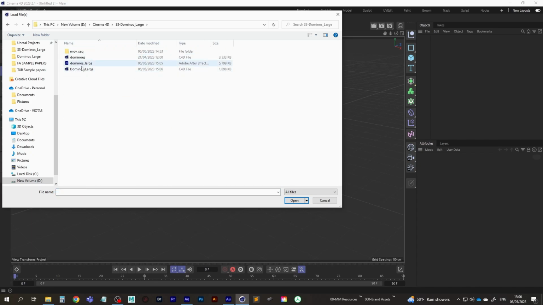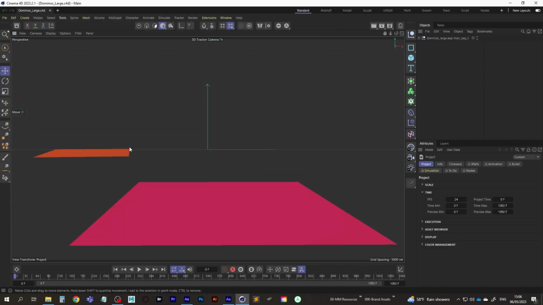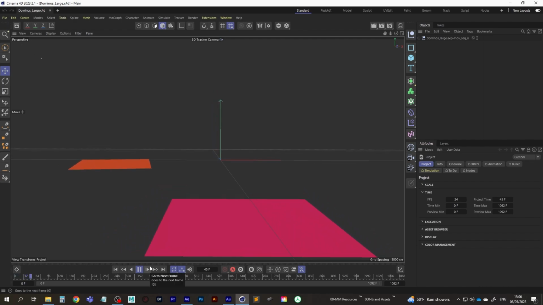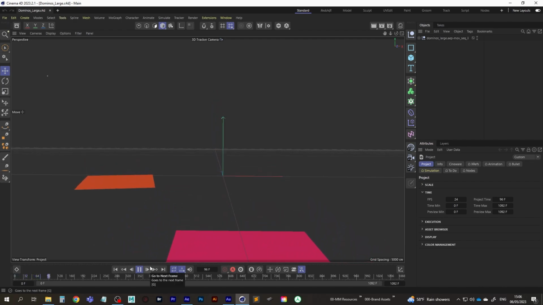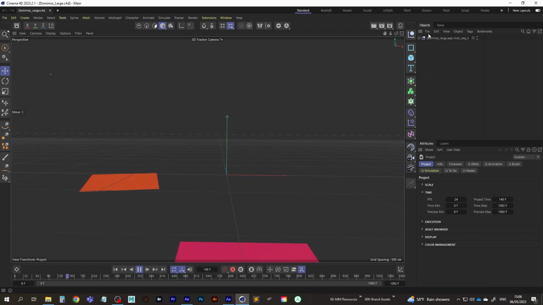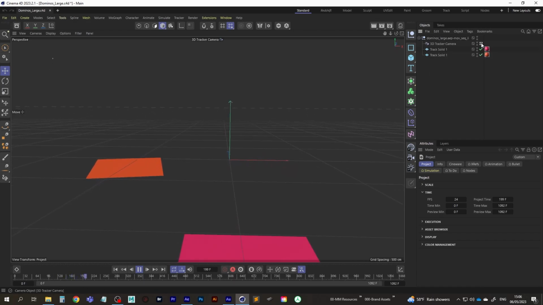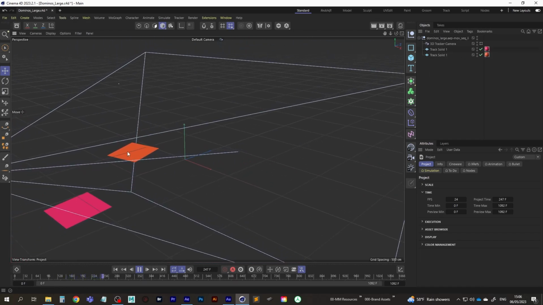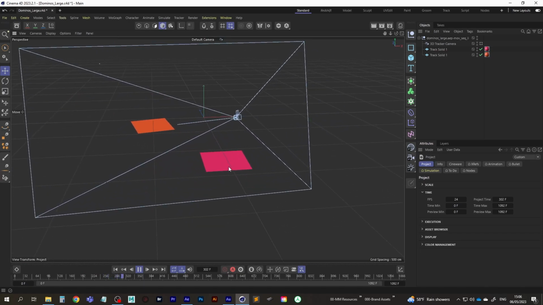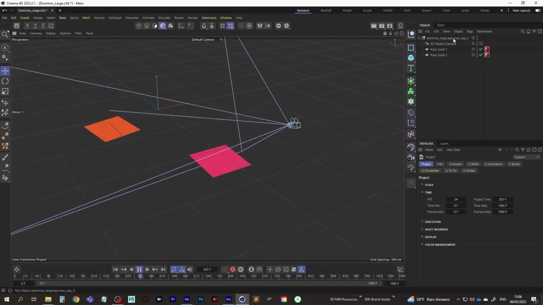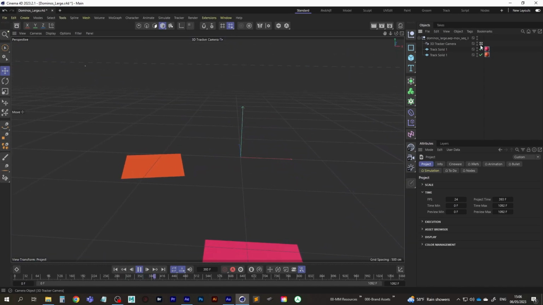Which is here, dominoeslarge.c4d. So open that up. And now if we play that, you can see that we have our camera. If I just deactivate the camera, you'll be able to see our camera moving around just as our real life camera did. So that's cool.